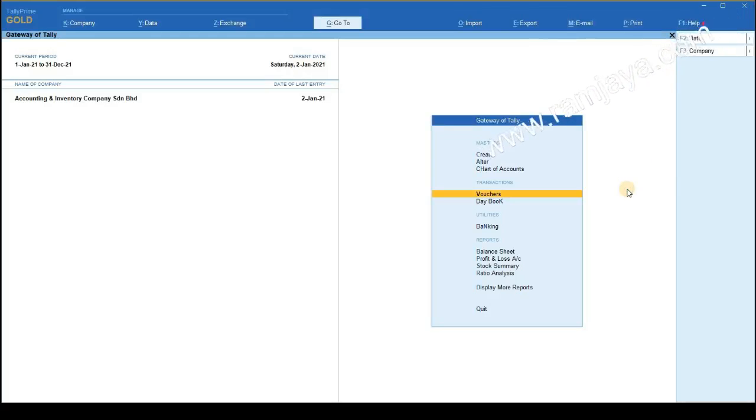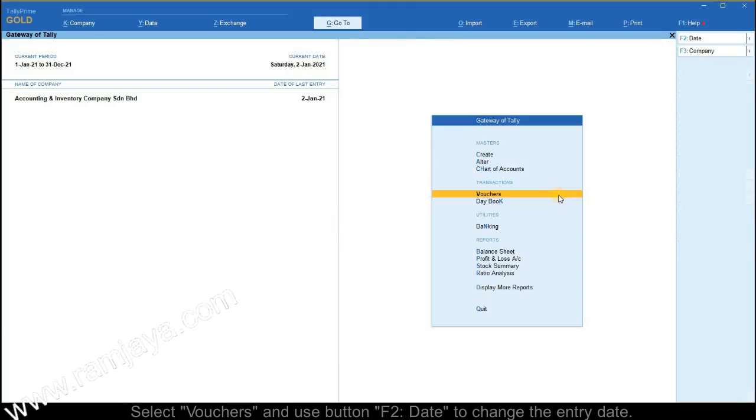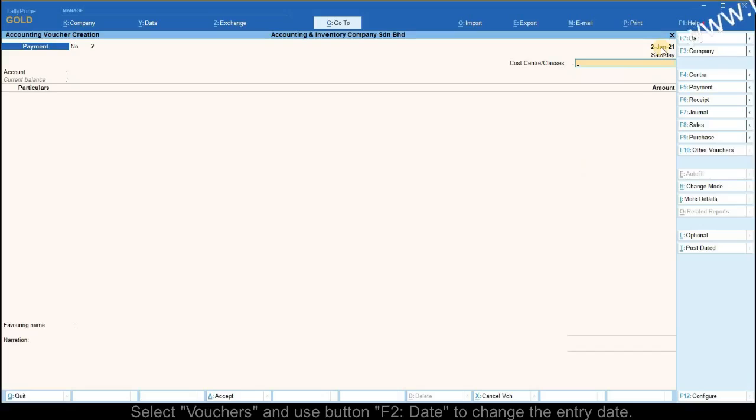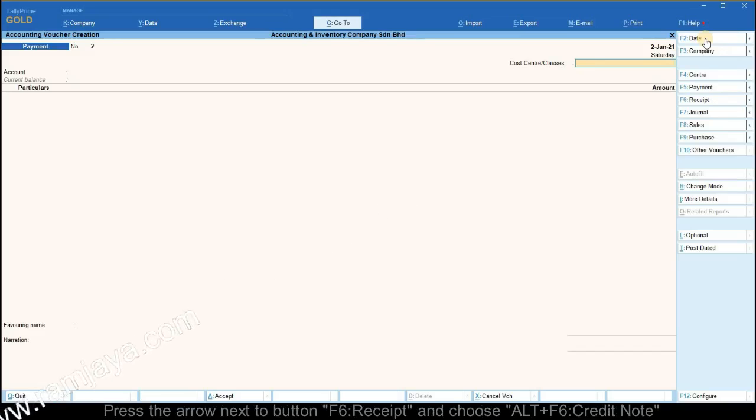Recording sale returns using credit notes. From the gateway of Tally, select Vouchers. Verify that the entry date is correct. You can change the date using the Date button. You can select credit note using any of these methods.